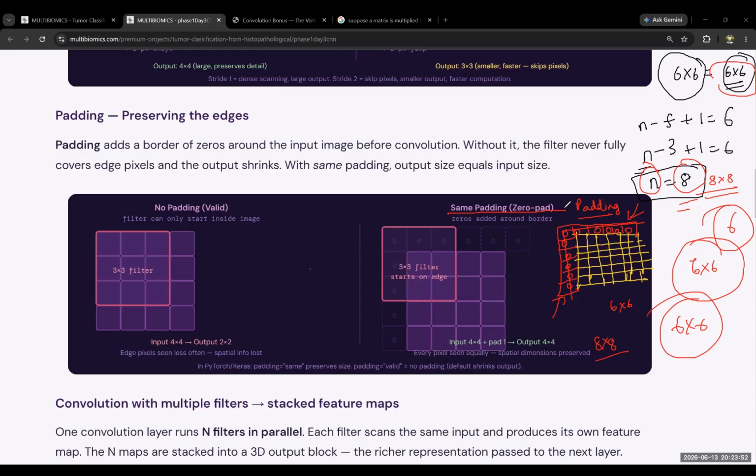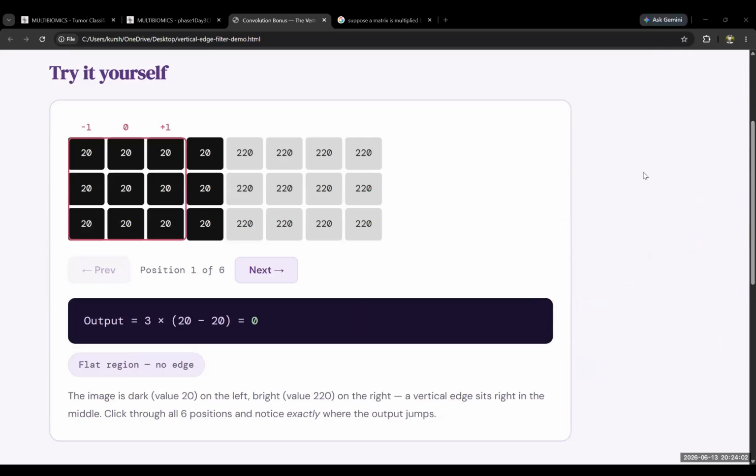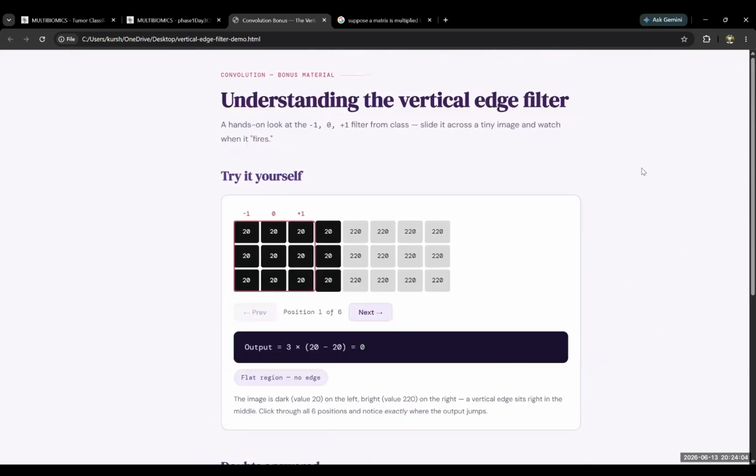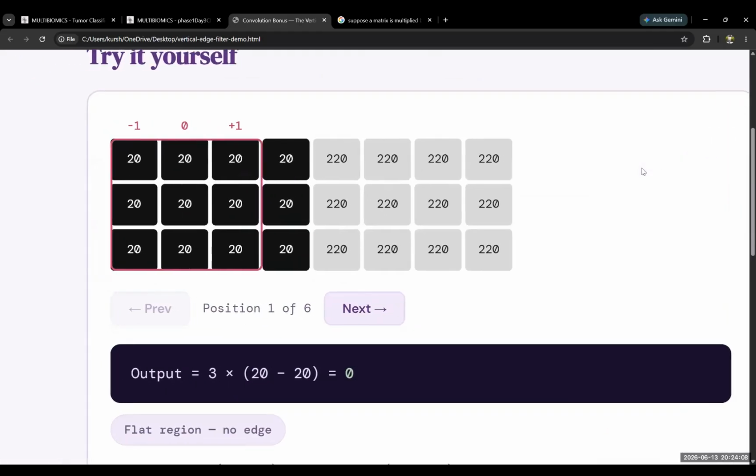Okay, we have got only 1 minute left. There is one web page I've made, this one. I'll give you the link for this one. By tomorrow only, I'll do all the pending work. Here, you see how the filters are moving. This is the filter, and now it is on a black patch.